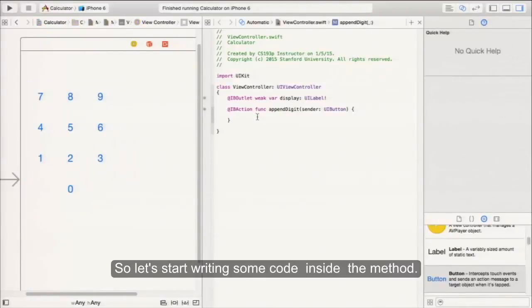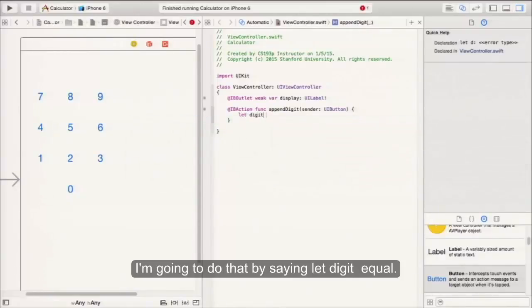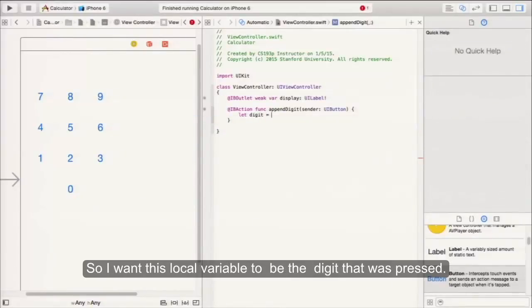So let's start writing some code inside the method. The first thing I'm going to do is declare a local variable. This is just a local variable inside this method. And I'm going to do that by saying let digit equal. So I want this local variable to be the digit that was pressed.